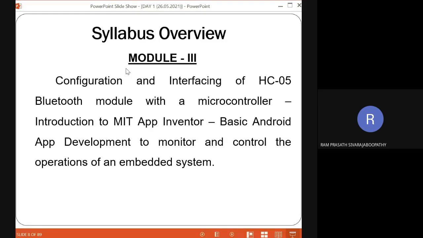Am I audible? Can you reply in chat? Yes. Is the course content clear? As we are planning it for a short period, we are restricting ourselves to these I/O devices. Okay, fine. Now we will get into the syllabus.